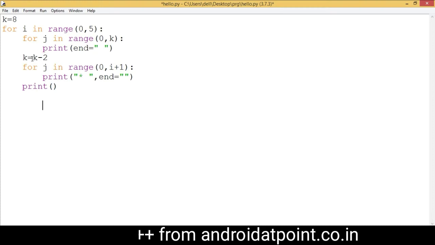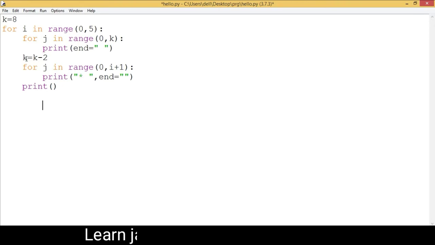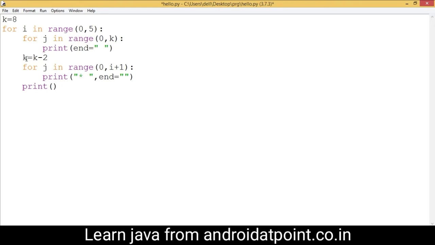Now control comes here and the value of k is 8, subtract 2 and assign the 6 value to the k variable. Now control comes to this loop and assigns the lower limit as 0 and upper limit as i plus 1, that is 0 plus 1, which is 1. So this loop will be executed 1 time and print the star 1 time. Now this loop is terminated. Control comes here and changes the line. So press enter, change the line, cursor comes here.